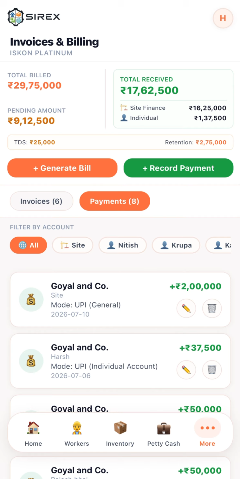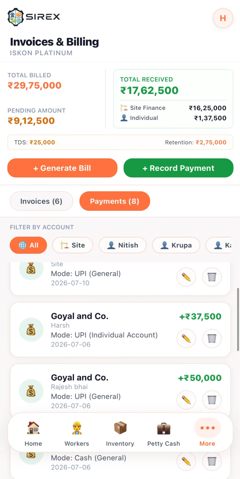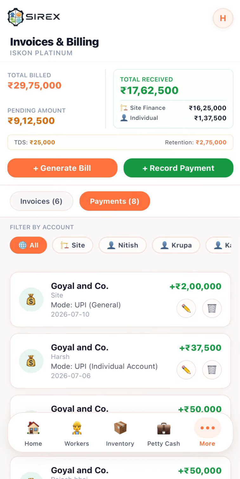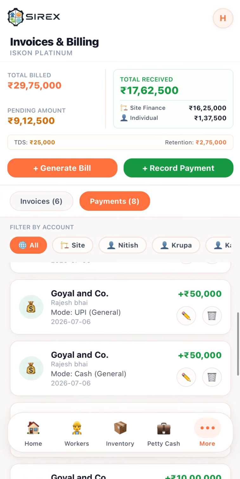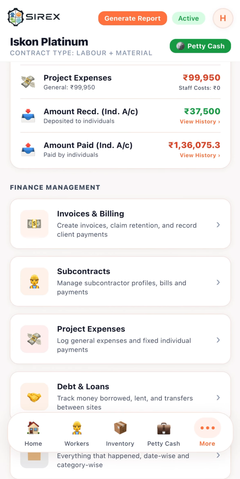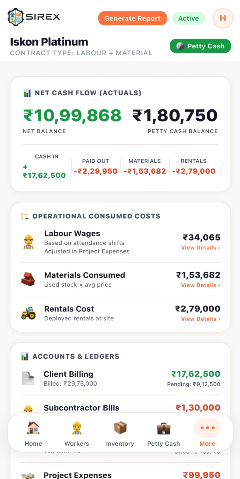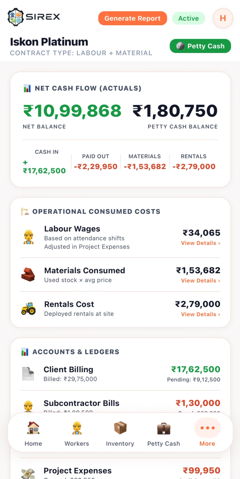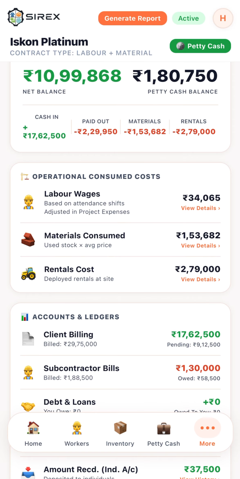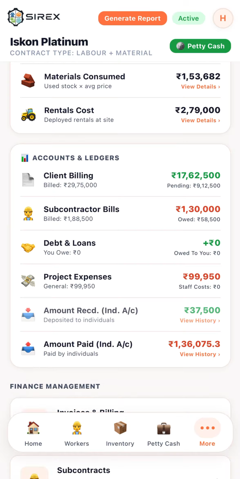Now right now we have received 2 lakhs, so this entry has been added, and the upper ledger is automatically updated. On the upper ledger we have an option of TDS. 25,000 is the total overall TDS which has been subtracted, and 2,75,000 is the retention amount based upon the bills that we had generated. So this is the ledger which we can see. We can see here the net balance has been updated because we have received 2 lakhs. So the net balance in the site finance has been updated.